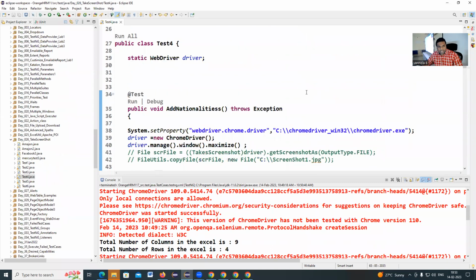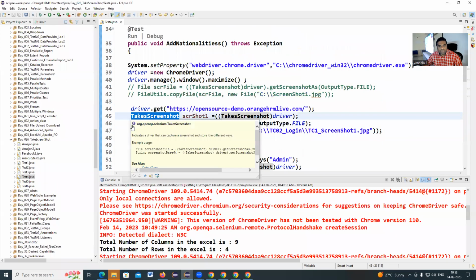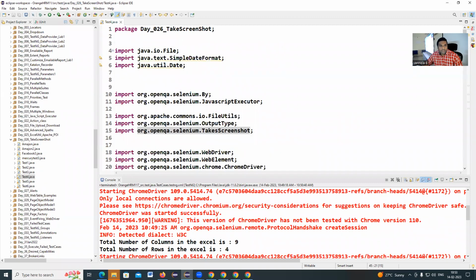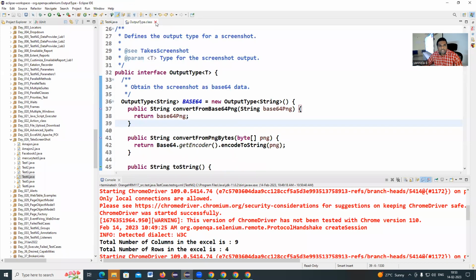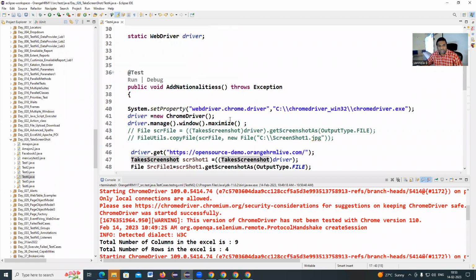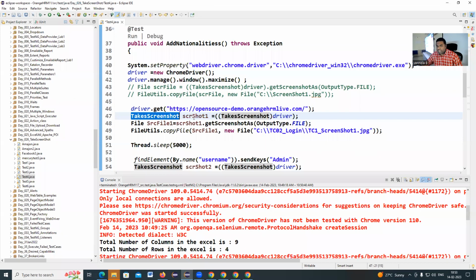So let's understand these lines of code. In Selenium, to take the snapshot, this is TakesScreenshot and OutputType. These are the 2 supporting libraries that have been given. What are TakesScreenshot and OutputType? These are the 2 supporting class files. So for TakesScreenshot, the first line I am writing is TakesScreenshot. I am creating an object reference for TakesScreenshot: TakesScreenshot is equal to TakesScreenshot of driver.